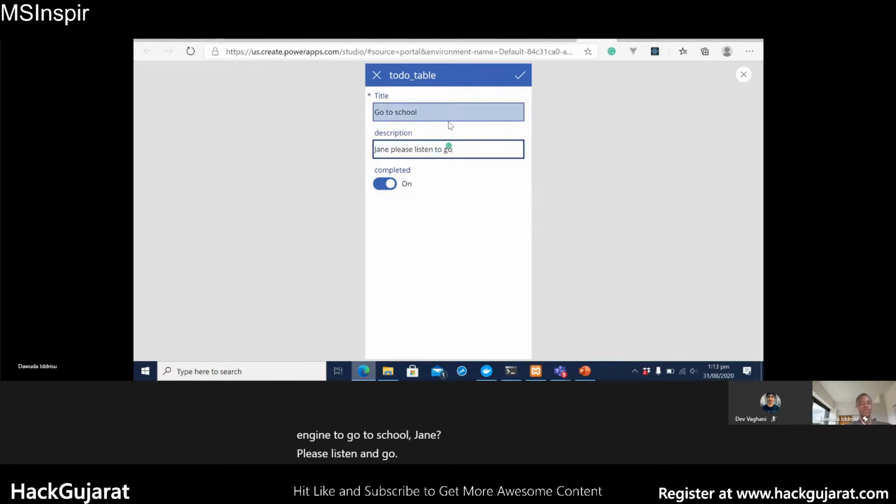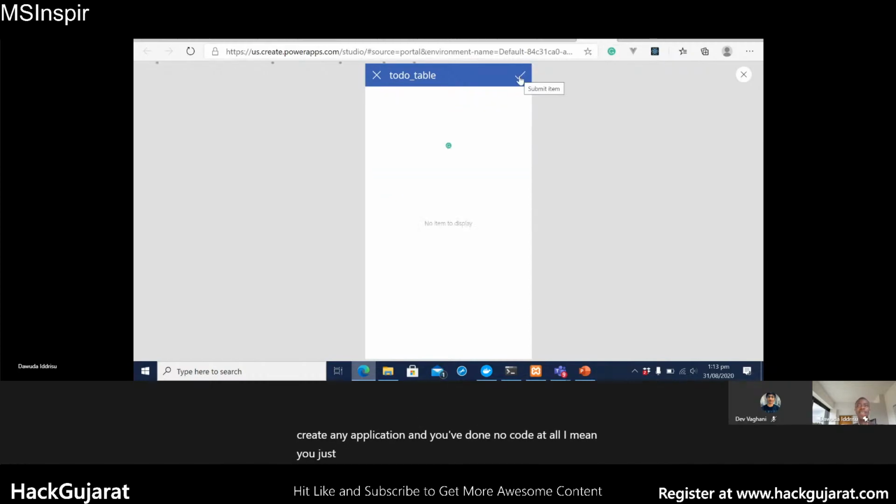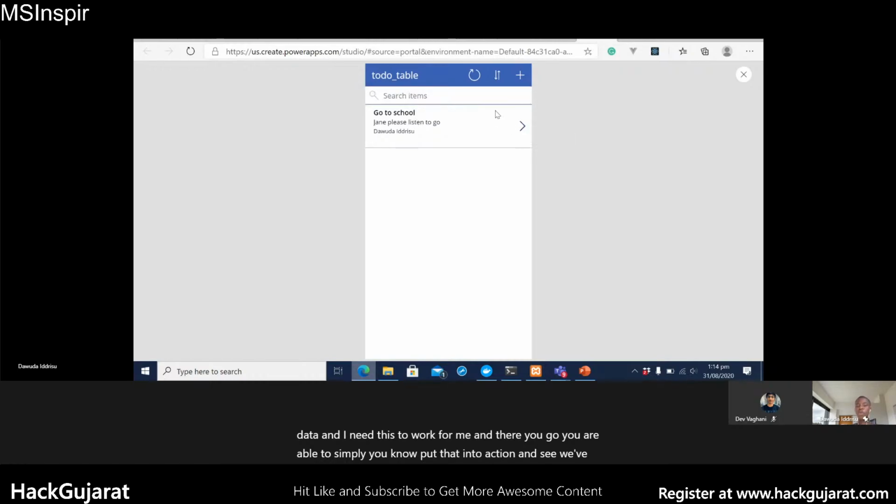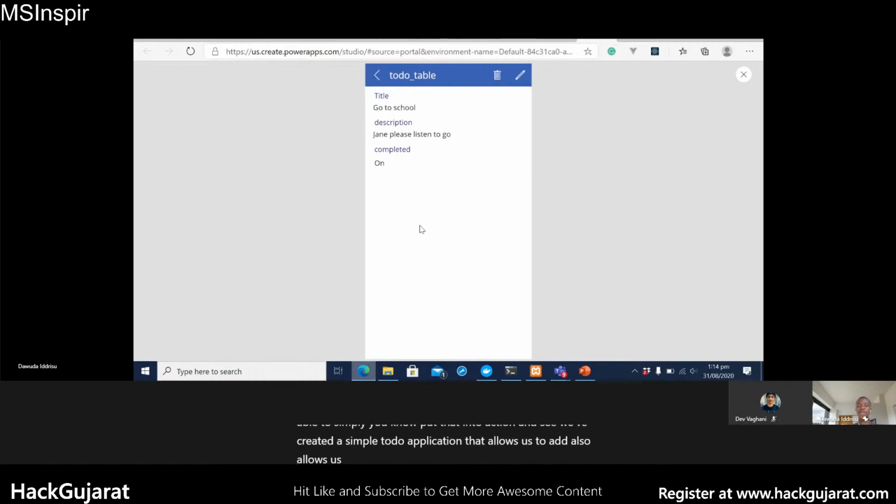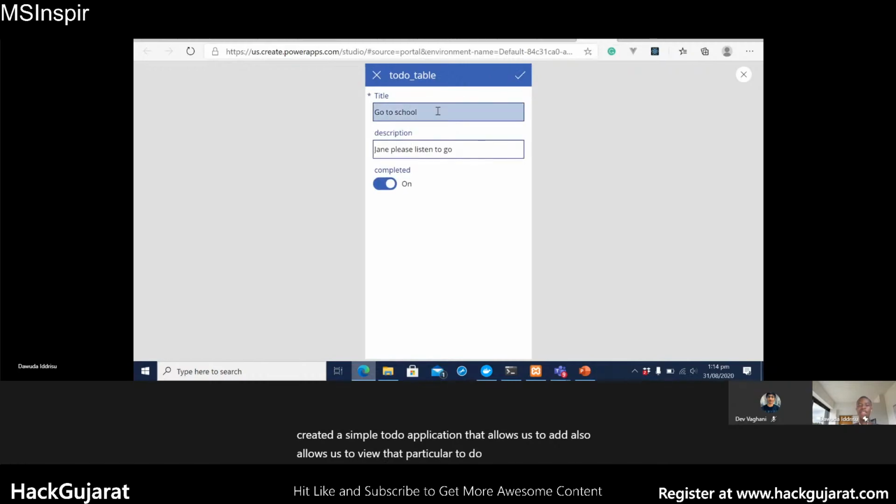Okay, so this is just the simple CRUD that you could want to create in your application, and you've done no code at all. I mean, you just basically said that I need this data and I need this data and I need this to work for me, and there you go. You are able to simply put that into action, and see we've created a simple to-do application that allows us to add, also allows us to view that particular to-do, allows us to edit, allows us to do all the fun stuff that we want.